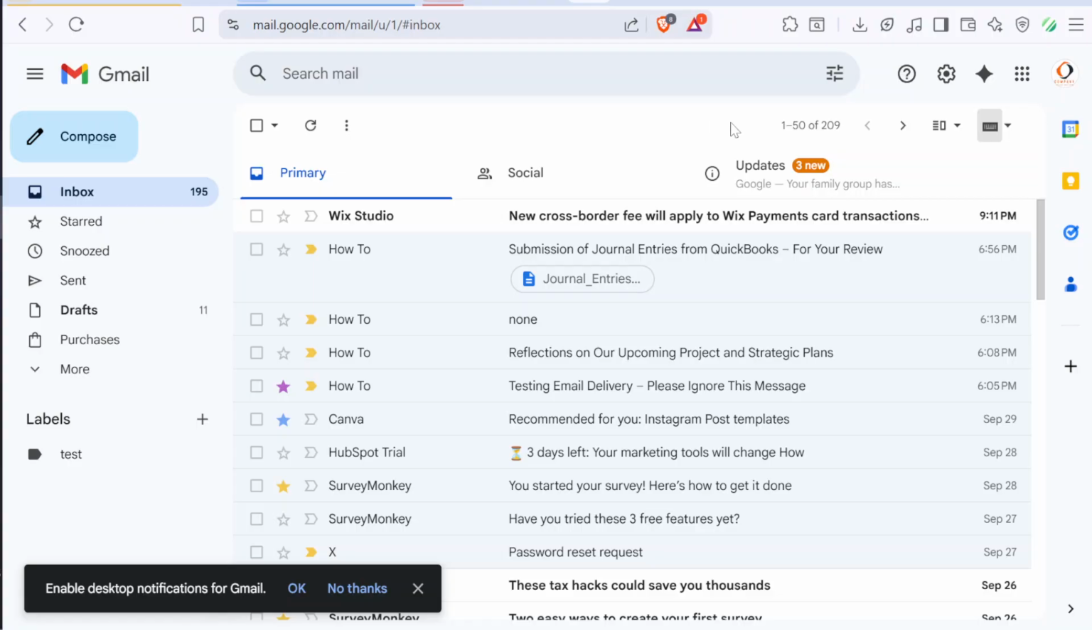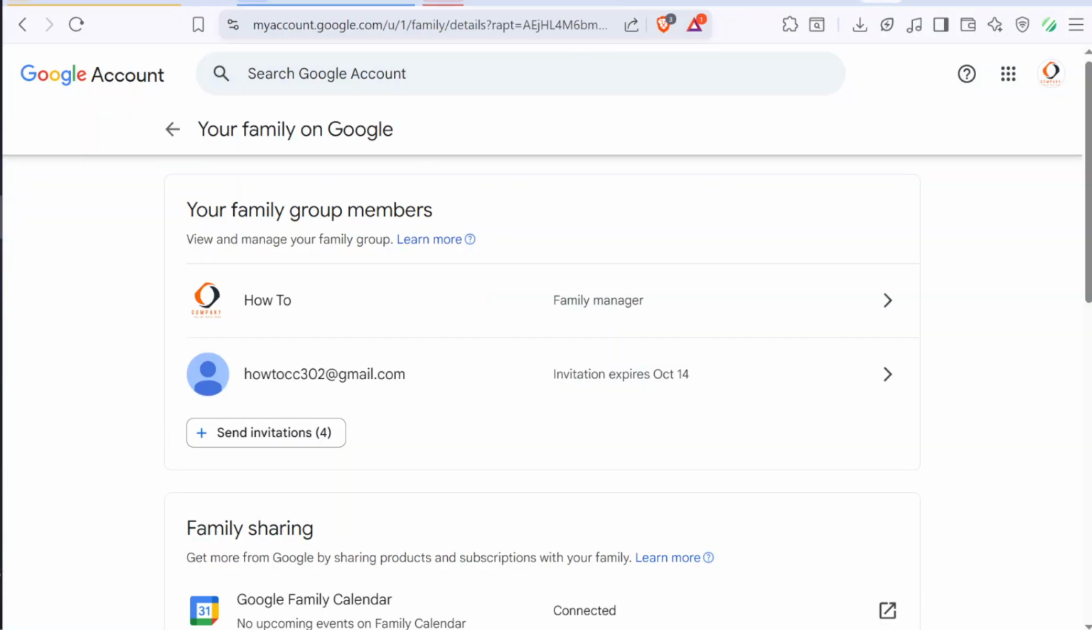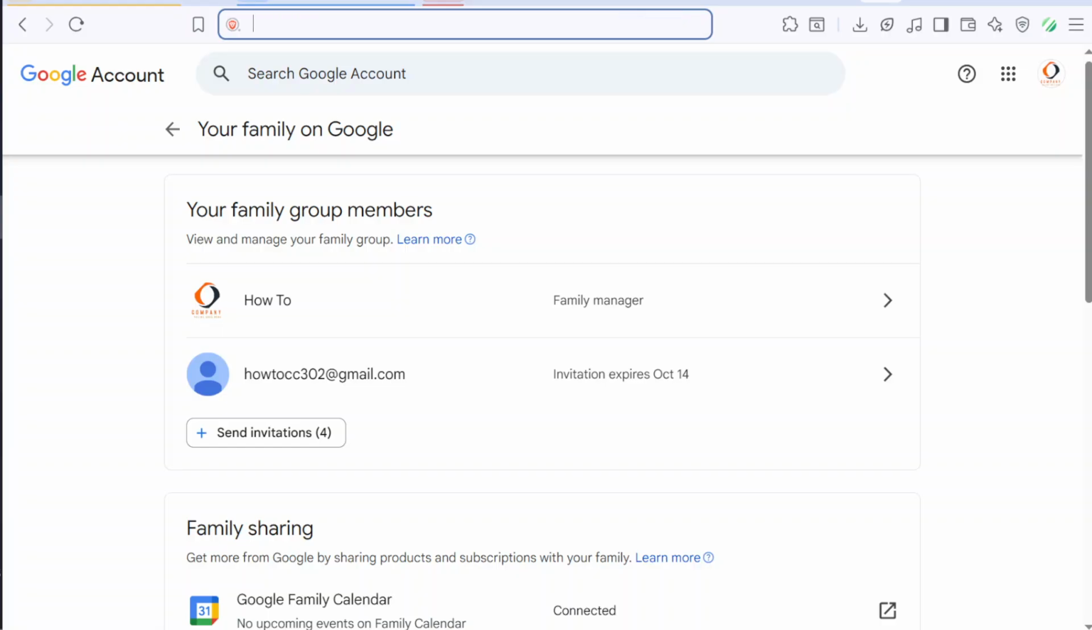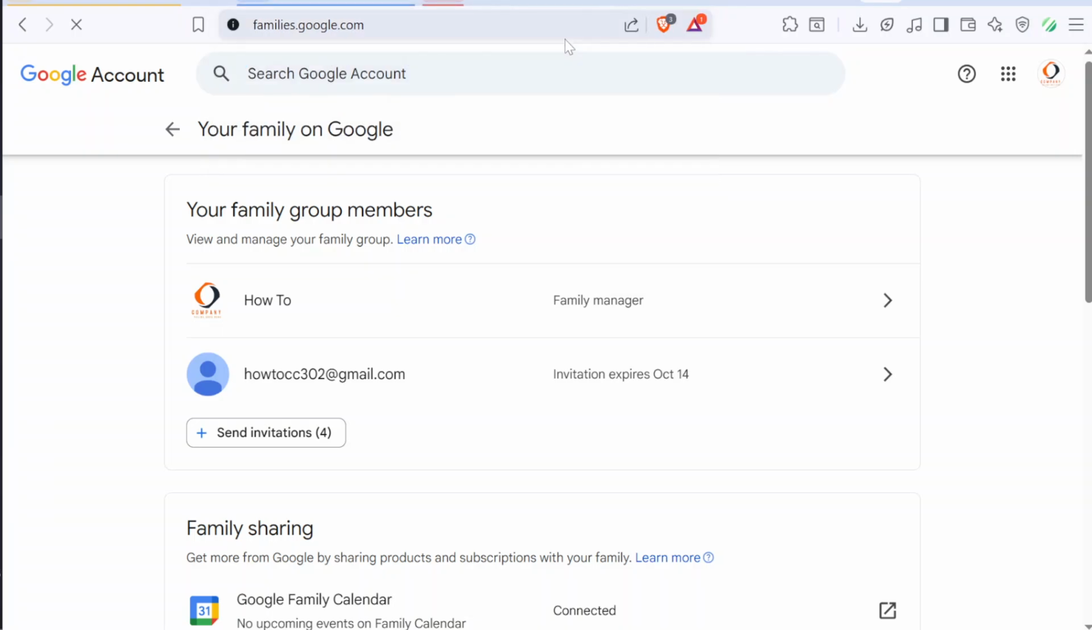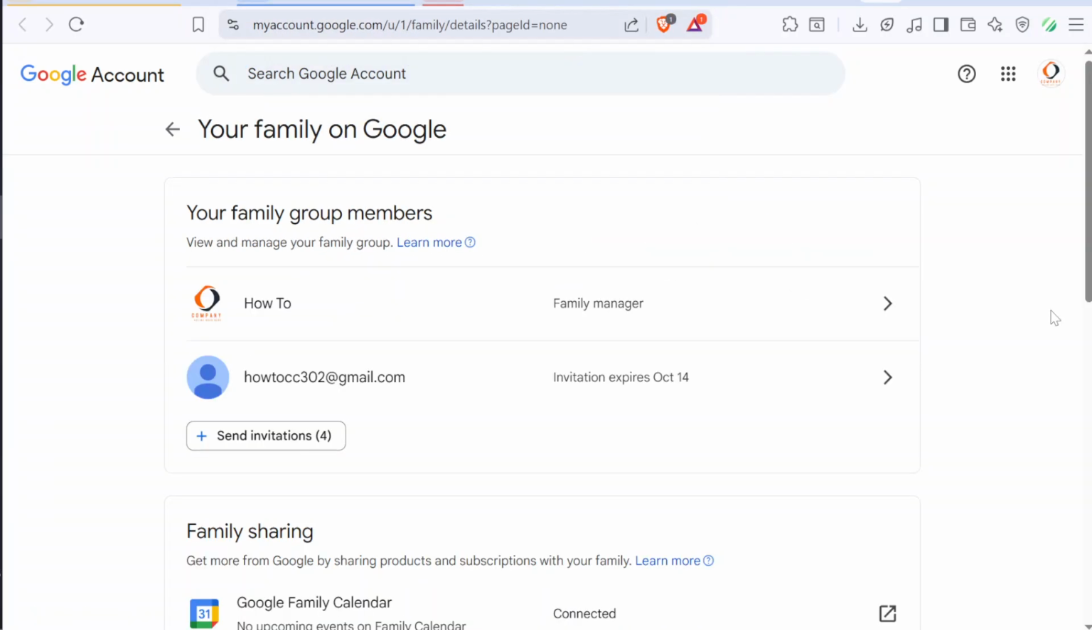First, you'll want to open your preferred web browser and go to families.google.com. This is the hub for managing your Google family group, and it's where you can send invitations and manage members. Once the page loads, make sure to sign in with the Gmail account that manages the family group. This is very important because only the account with administrative control can send invitations and manage settings.